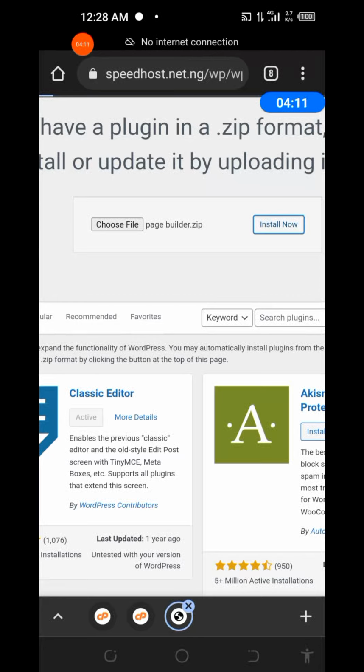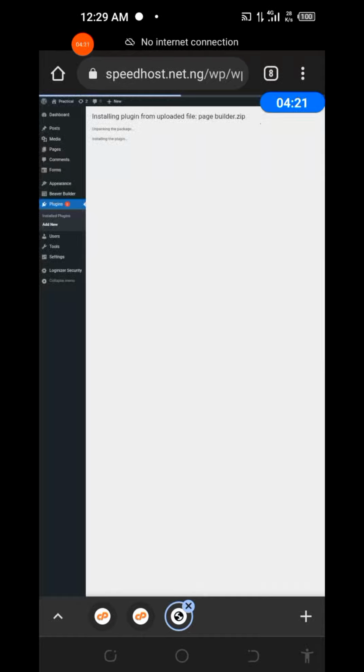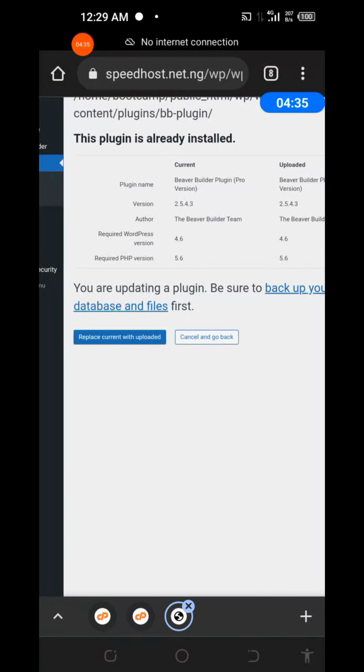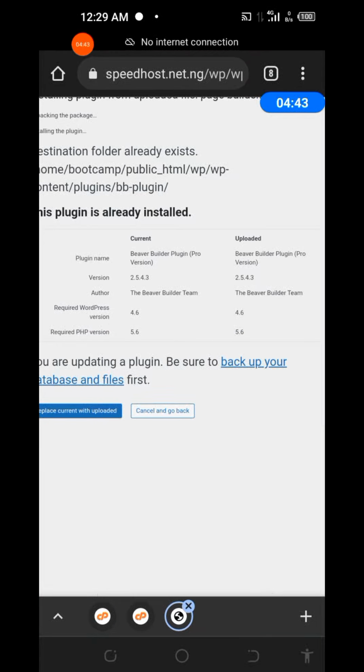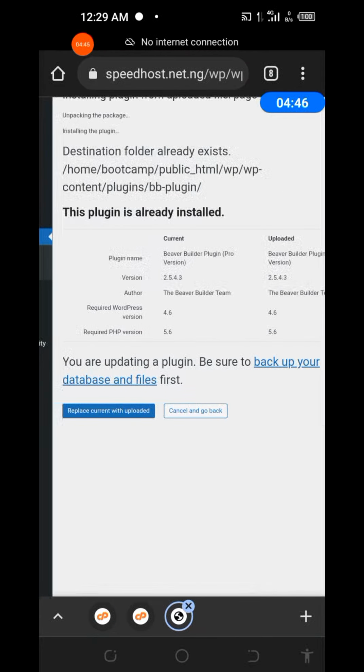I'm so sorry to those of you that I forwarded this same plugin to the other time on the group. You have to resend. It was not the one that I forwarded to you. It was not the PV builder. You can see what it's saying, that the destination folder already exists. So if you have not installed it, it will not ask you this question. It will not bring out this information. All it will do is just install it for you.